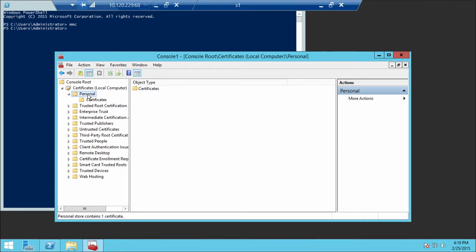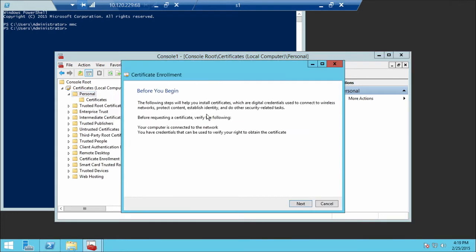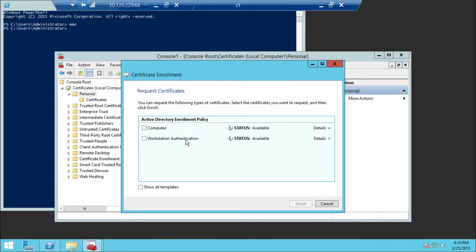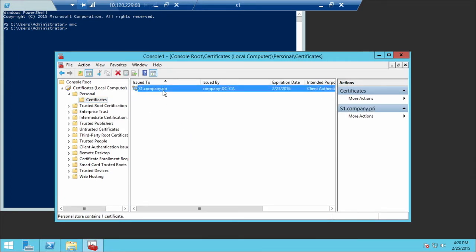Now, usually if there are no certificates, you will not see the certificate folder. You can right-click, say all tasks, and request a new certificate. And the certificate that I had requested for this, let me click next, was a workstation authentication. Now, if you don't see this listed, it's because you haven't issued the template from ADCS or your PKI solution. So you need to have the template first, then you should see your workstation authentication. Once you get this certificate, you click here and say enroll, you're going to get this. Here's my certificate, s1.company.pri, issued by the DC, and its intended purpose is client authentication.